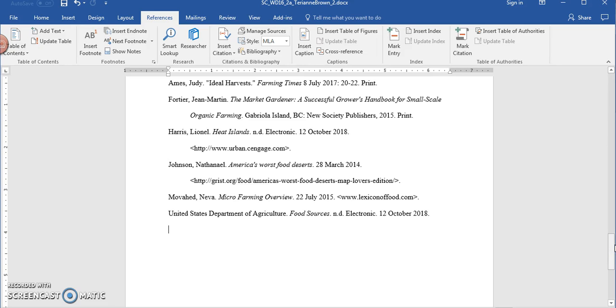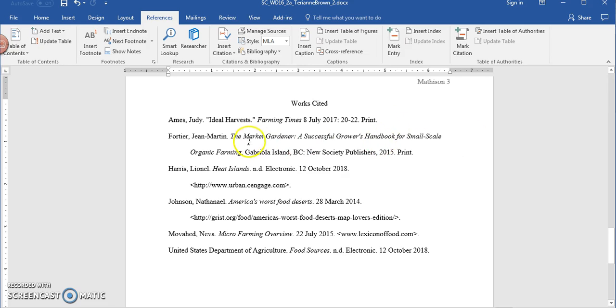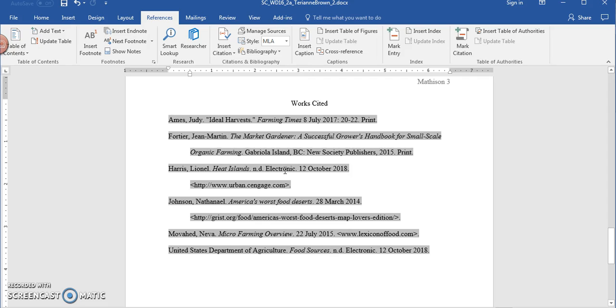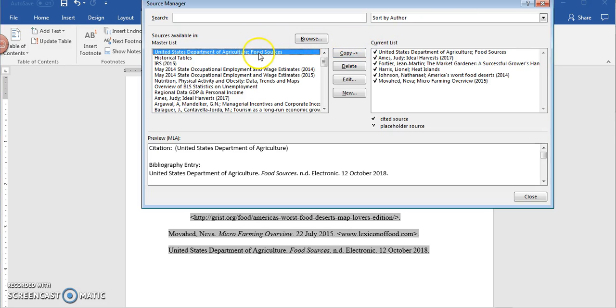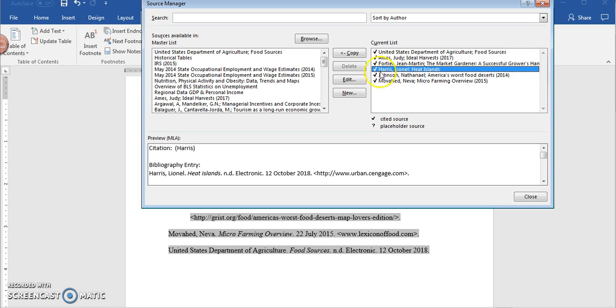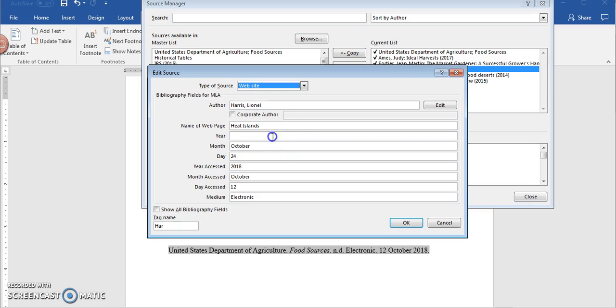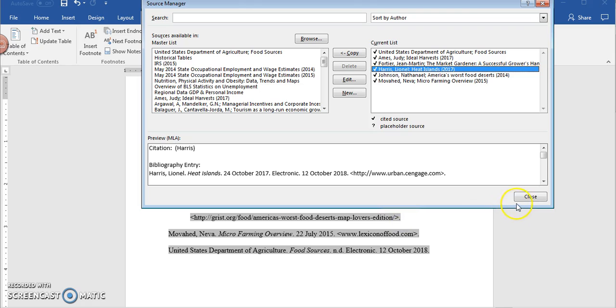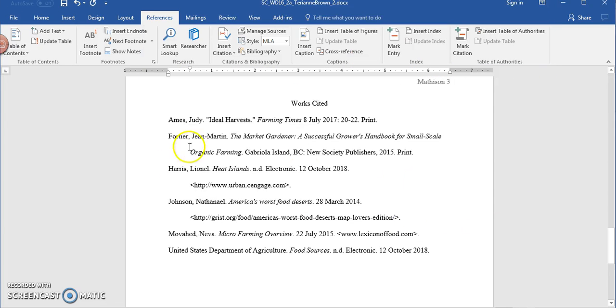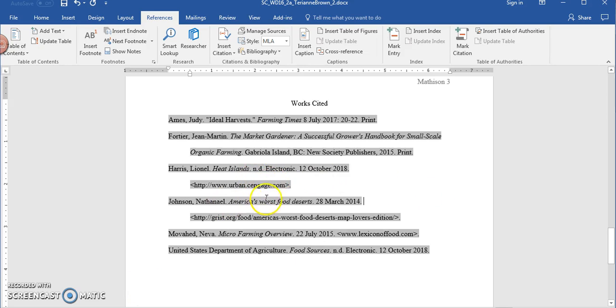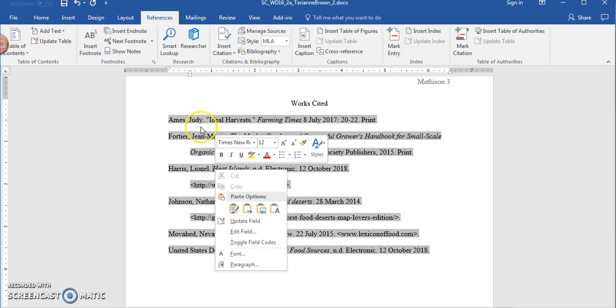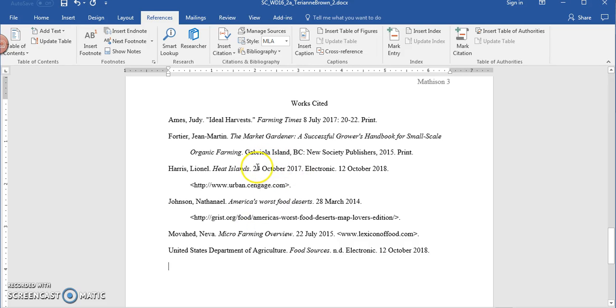Okay, next, number 18 says, after reviewing your bibliography, you'll notice that the year is missing from the Harris source. It says to find the Harris source and edit it, entering 2017 as the year. So to view your sources, you'll click on Manage Sources, and let's look for Harris on the current list, and then click on Edit. Here the year is missing, so it says to type in 2017, click OK, click Close, and now we need to update it. We do need to update it because you'll notice that our 2017 isn't in here yet. So you'll right click anywhere over the highlighted area and click on Update Field. And now you'll see that it has our October 24, or 24 October 2017.